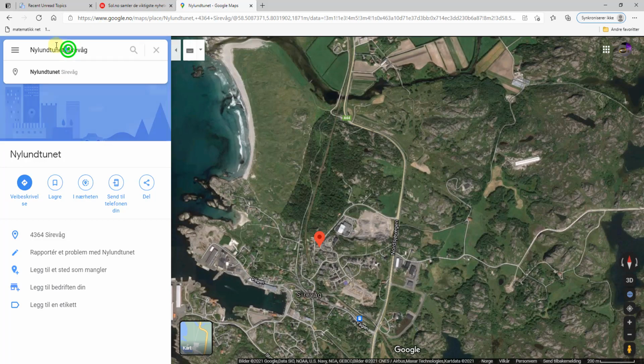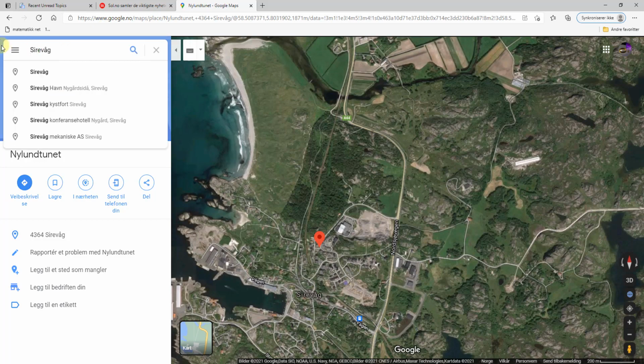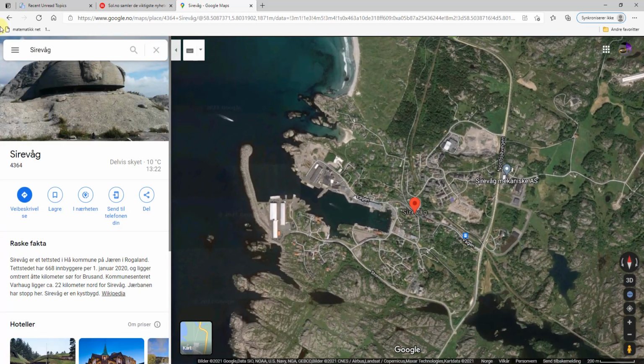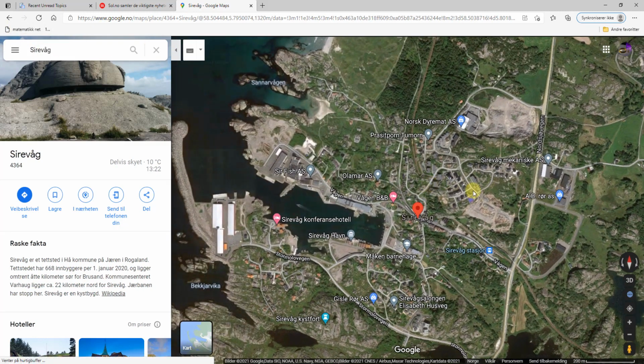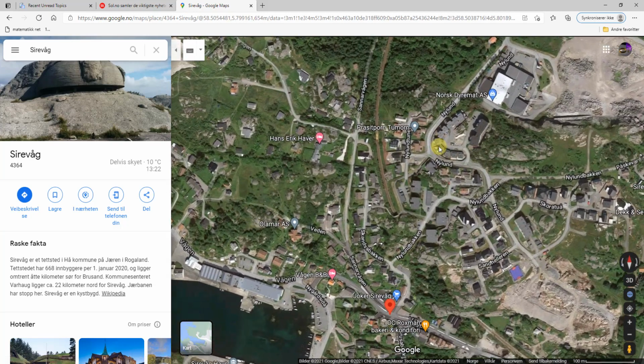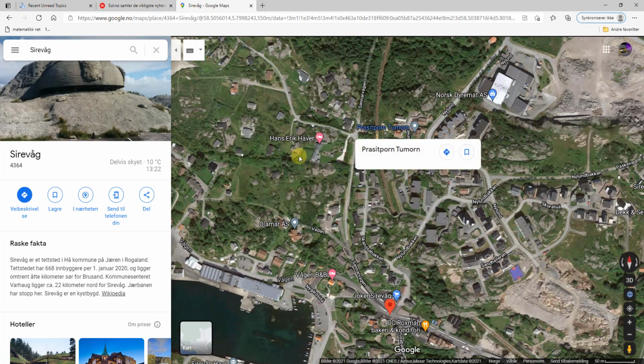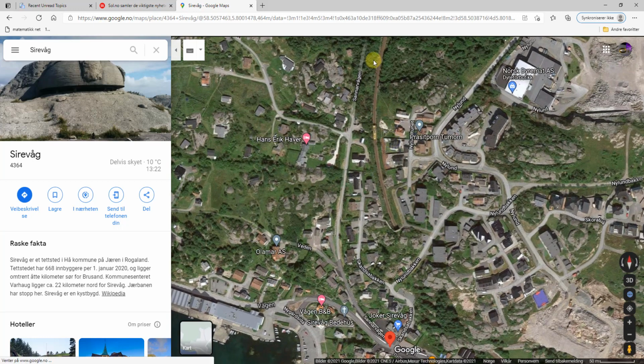If I go to Seelvåg instead, then it shouldn't need too much to see this line. Yeah, and I find it. And I find this, and it even has a name. That must be a Thai woman who lived there. And this is the railroad.